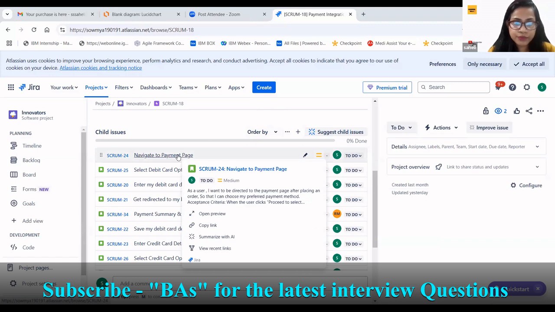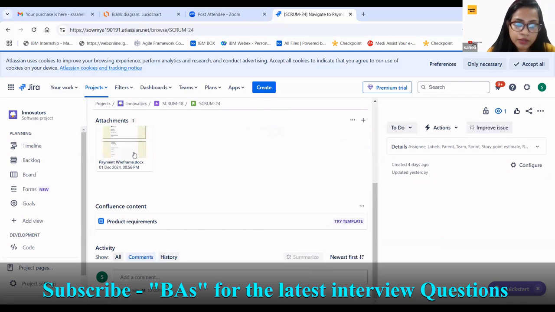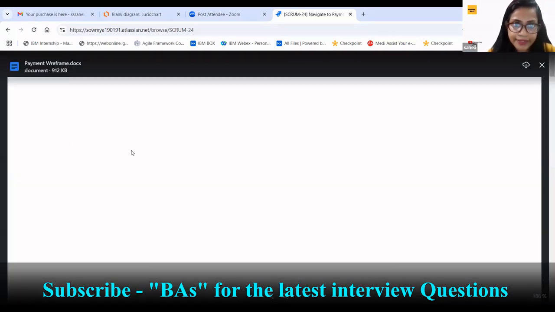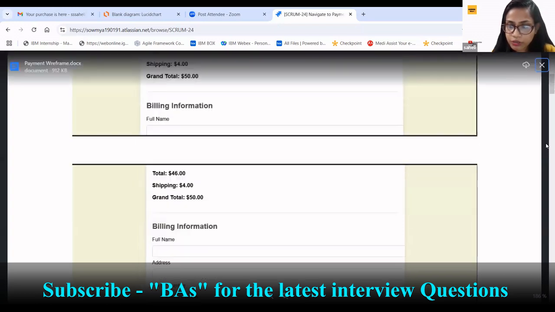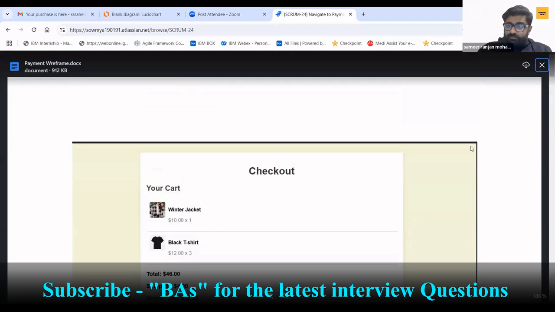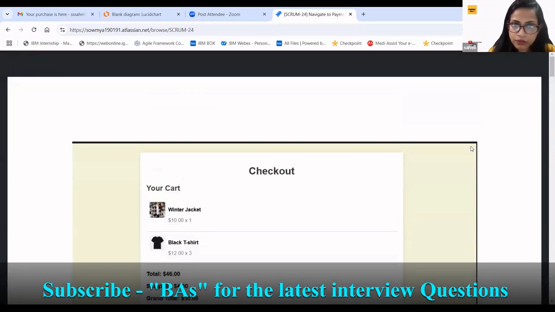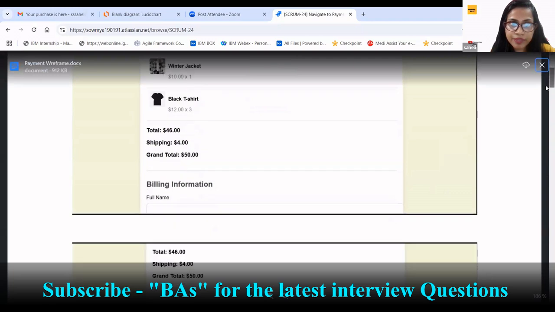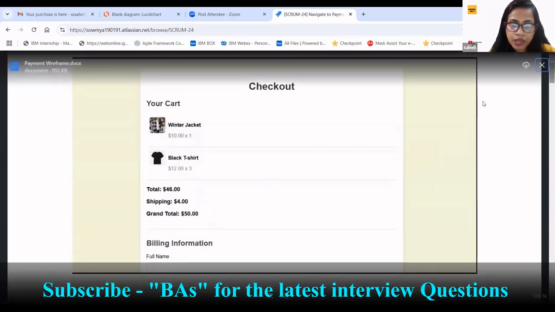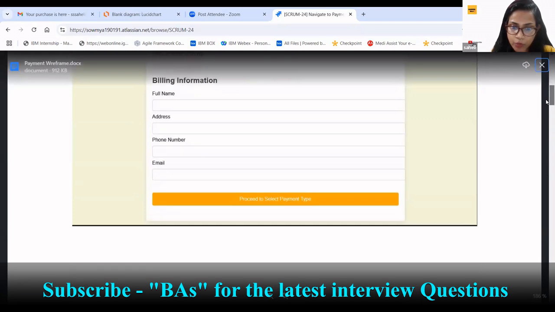Okay, so as I mentioned, we will start where Ramya ended. Are you able to see the wireframe which I am showing? Yes, we can see the wireframe document. So this is the page which Ramya has shown, the checkout page, and from here you will be redirected to the payment option.